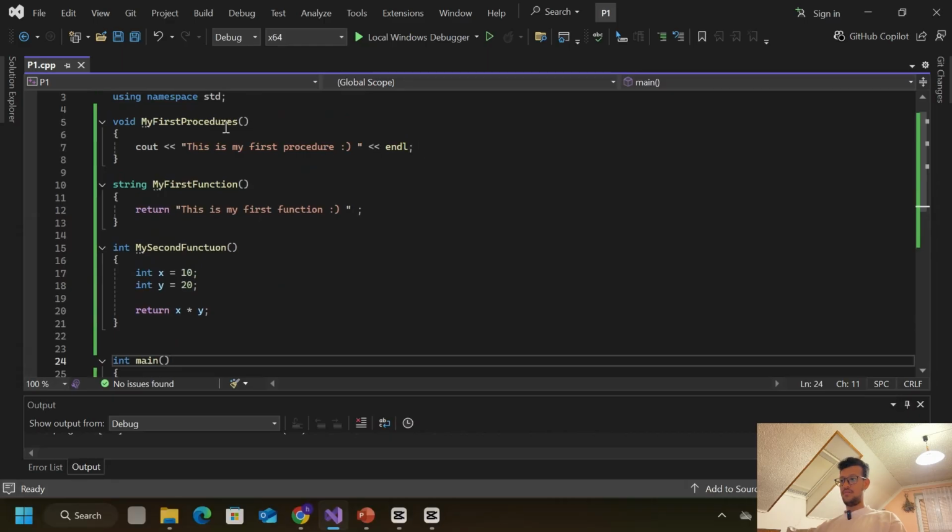So that was the difference between procedure and function. Procedure does not return any value, function returns a value, and don't forget to use the return keyword with the function. You can distinguish the function from the procedure by the data type before the name of the function, for example string, integer, and when you use the void data type before the name of the function, it becomes a procedure.